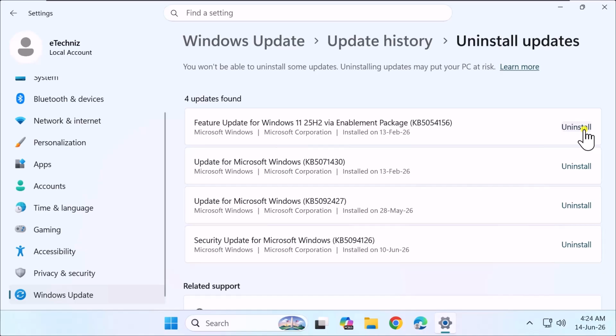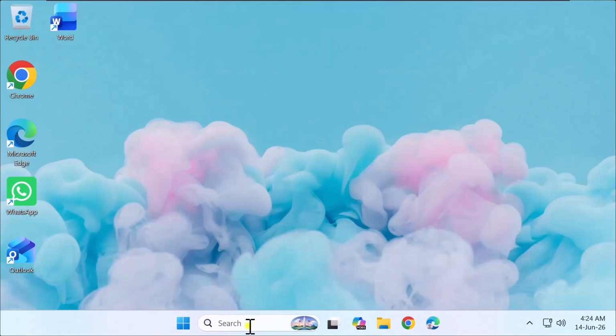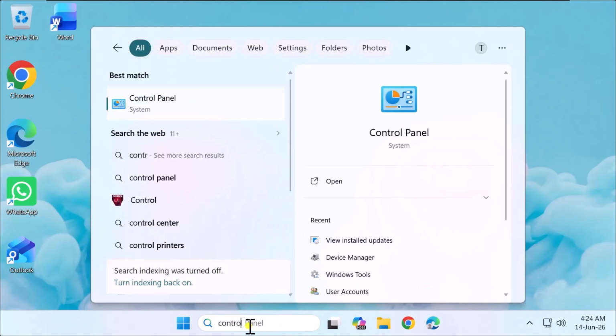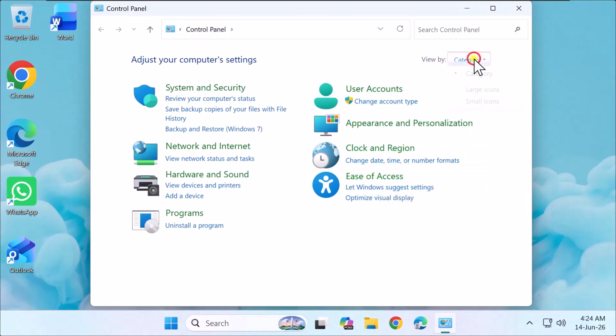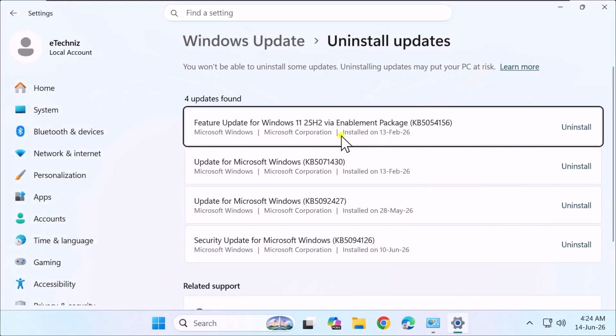If this option does not work, you can go through the Control Panel as well. Simply click in Search, type Control in here, select Open, change the View by to Category, then click on Programs. Under Programs and Features, click on View Installed Updates, and then you can uninstall this update.